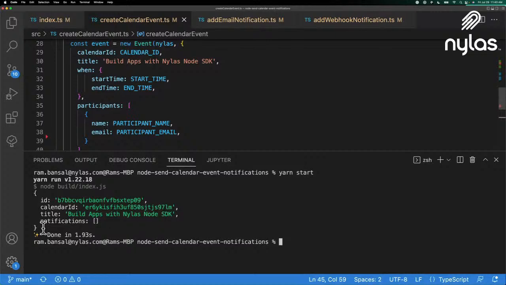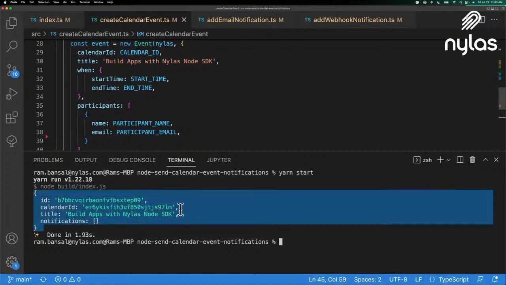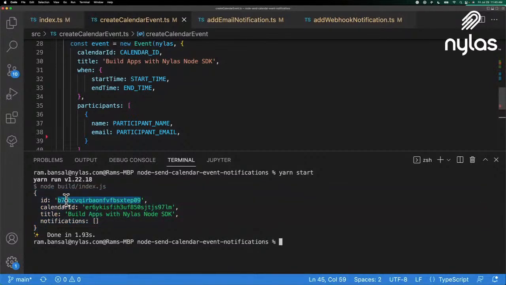So here we see that we've actually created a calendar event, and it has 4 pieces of information. It has the ID of the event, which we'll use to add the notifications to this event. It has the calendar ID, the title, and the notifications. So here we're going to take the event ID and we're going to start looking at how we can add notifications to this event.